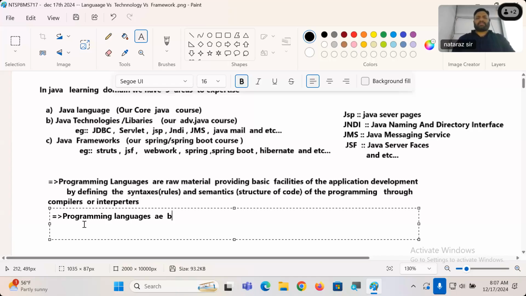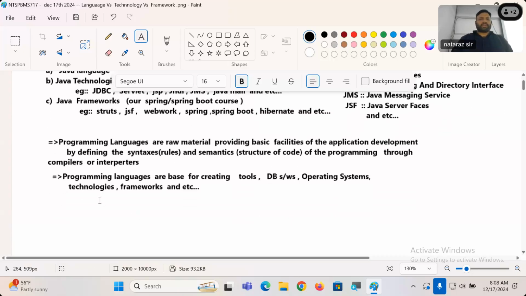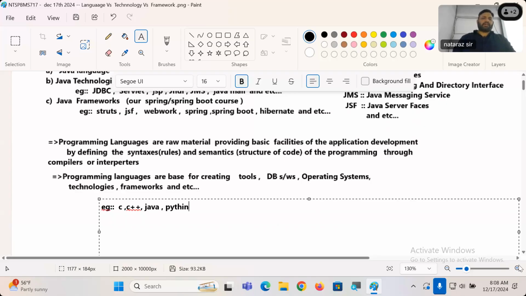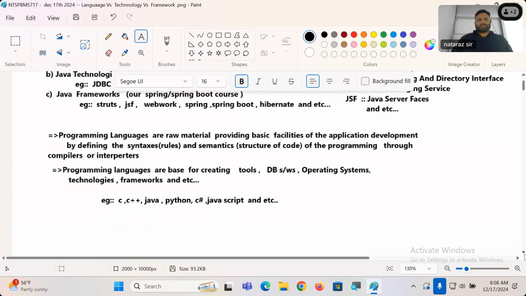Programming languages are the base for what, guys? The base for creating tools, database software, operating systems, technologies, right? Frameworks, and so on. Super, guys. Can we define what these are? For example, C++, Java, Python. .NET is not a language, madam. C sharp. JS, JavaScript is also a kind of language. And so on. Super, guys.